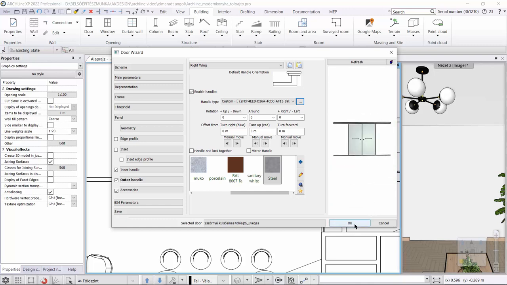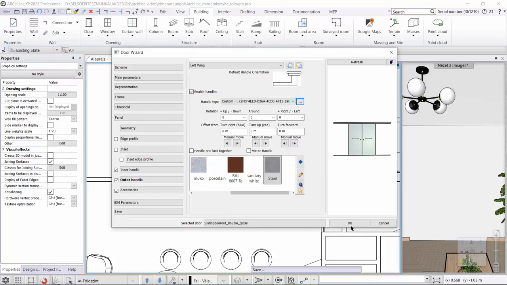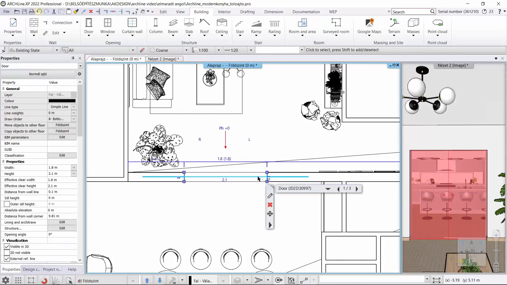The sliding door is ready. I save it to the library as an outer rail double leaf glass sliding door. Select the My category, then the sliding door subcategory and enter the name of the manufacturer. Place it on the floor plan. I need to rewrite the distance from the wall to 0 mm so that the frame is placed exactly on the wall.